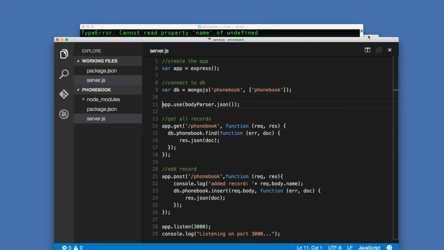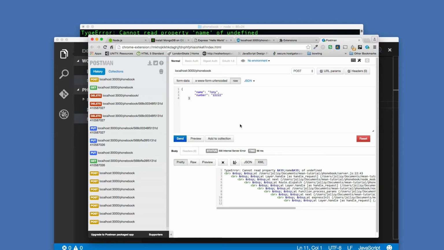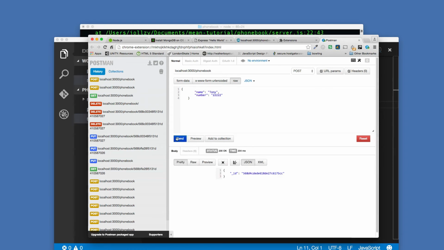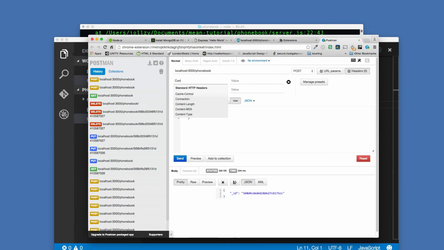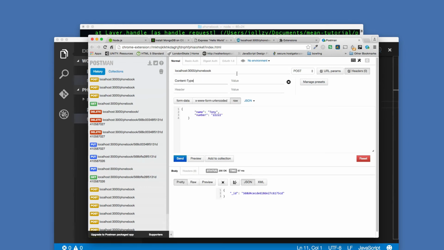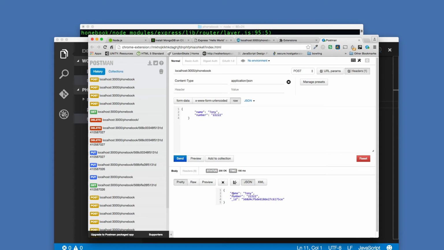And go back to your Postman and send it again. And look at that. Still not working. And the reason it's not working is because you need to add a header. The header content type has to be application/JSON. So now we'll fix that problem, like I promised you. If I send that now, bang, now your database is there.